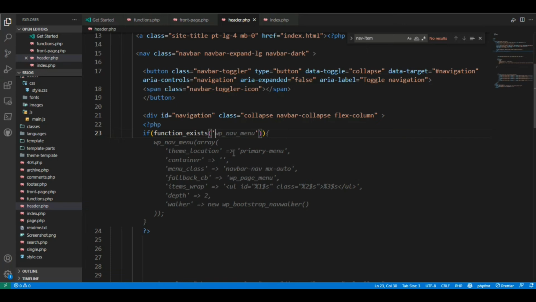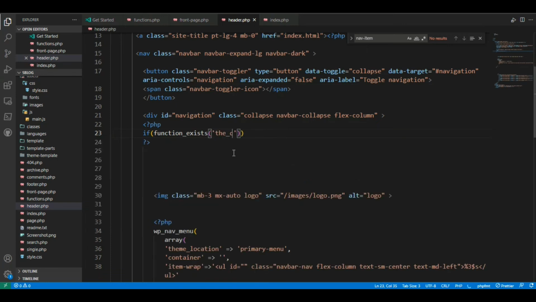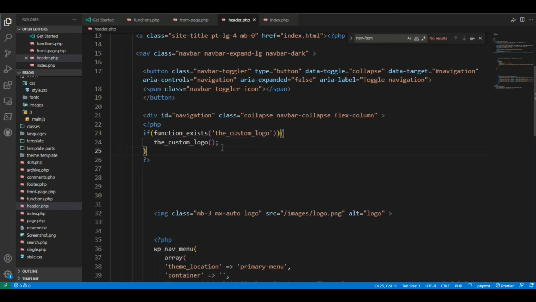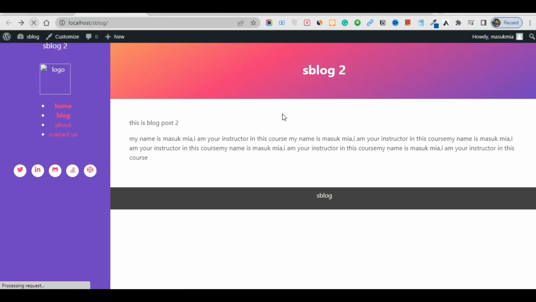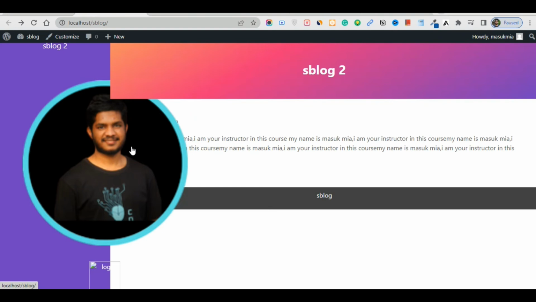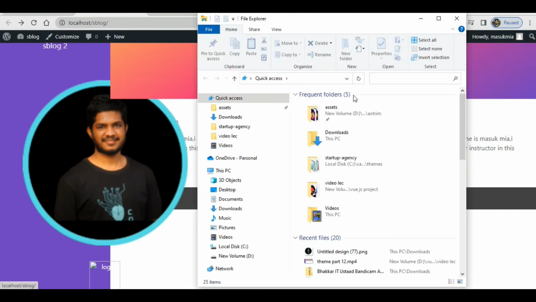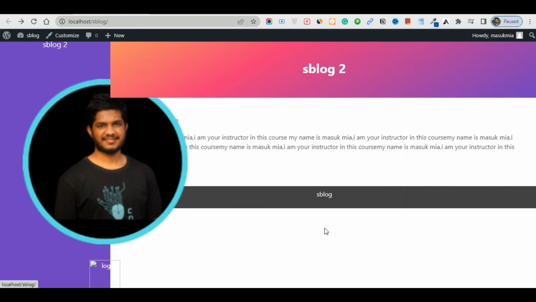the custom logo. It will exist here. Then you can check this custom logo. This is the simple function, and you will see that. Just simply refresh your browser and you'll see that here is the logo, but the logo is actually, this is the problem. I'll just make it.